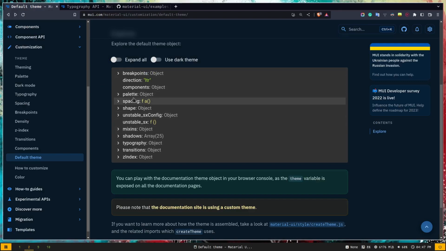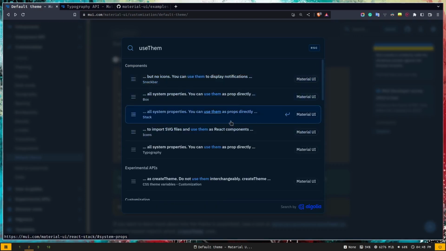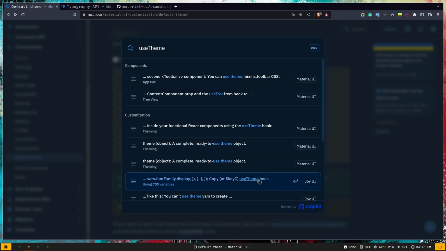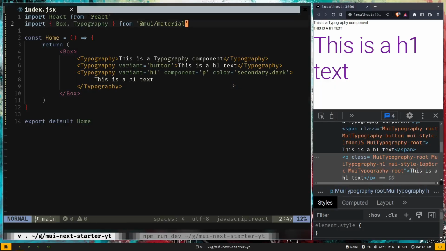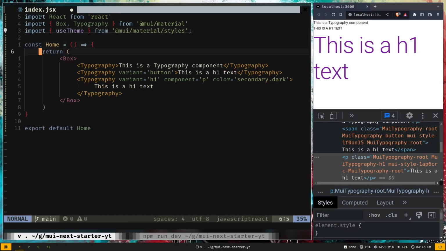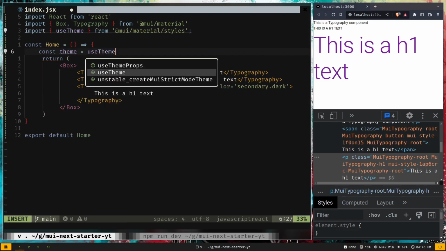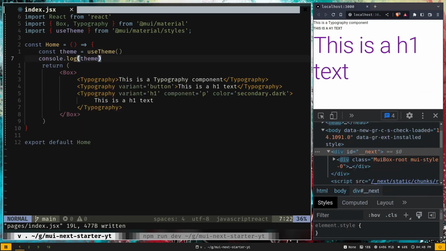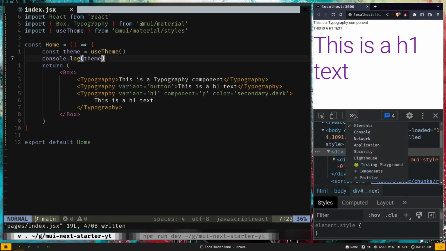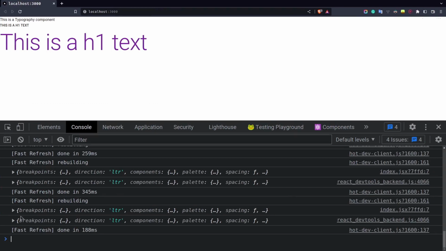So to get the theme, you need to use a hook called useTheme, I guess. Okay, so we just need to copy this. And now we can call the useTheme hook. So const theme = useTheme. And let's just console log the theme. So let's just go to console. And here you can see the theme has been printed out.